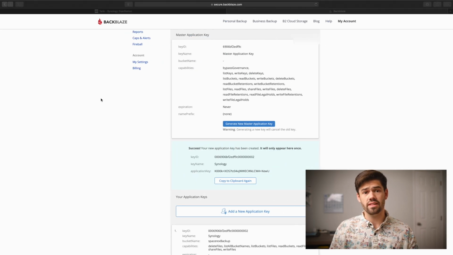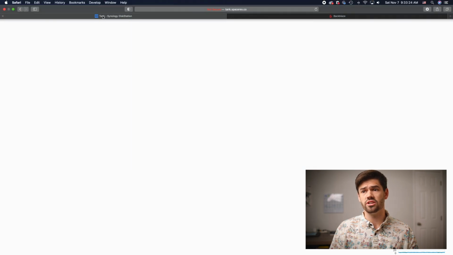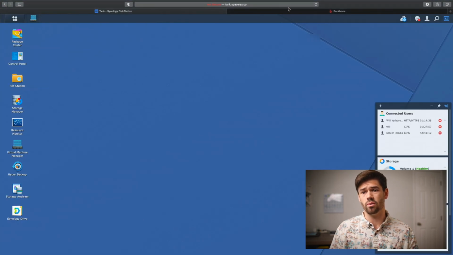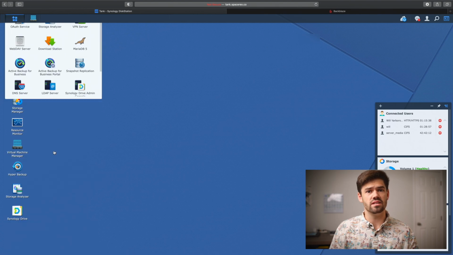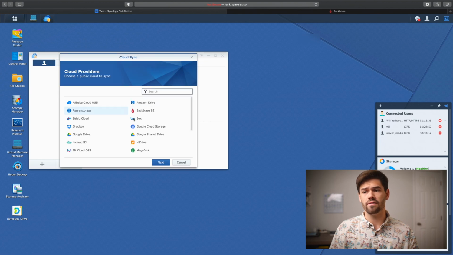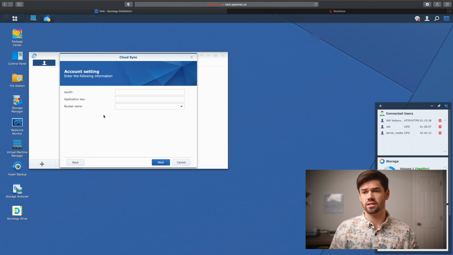All right, now that we've created that, we're going to go ahead and log into our Synology DSM, but remember, don't navigate away from the page. From within DSM, we're going to open up Cloud Sync. If you don't have it, it's really easy to download from the Package Center, but I've already got it here, and it's really easy to use. We just select that it's a Backblaze B2 backup and click Next.